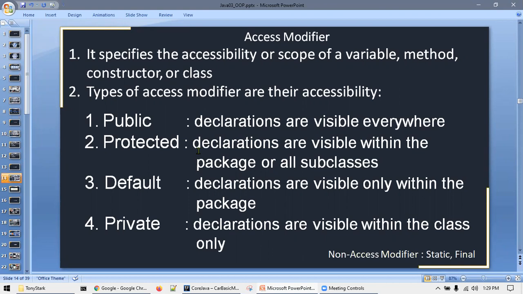Types of access modifiers and their accessibility. Public means if you have a public access modifier for a variable, for a method, for a constructor or a class, that means those declarations are visible everywhere. So those declarations are visible inside the subclass, inside other classes in the same package, inside other classes in other packages. So this is all about the accessibility or visibility of the particular entity. This will be more clear when we see it with an example.